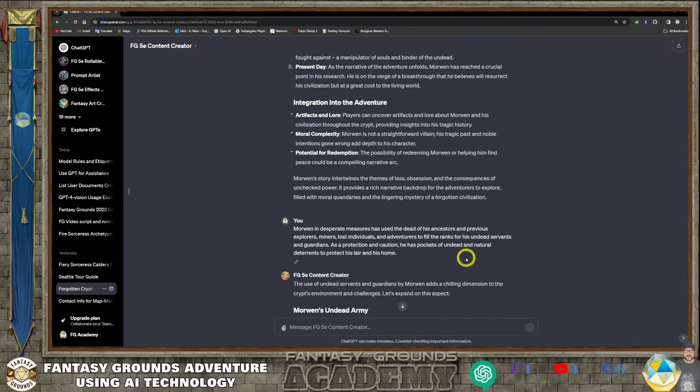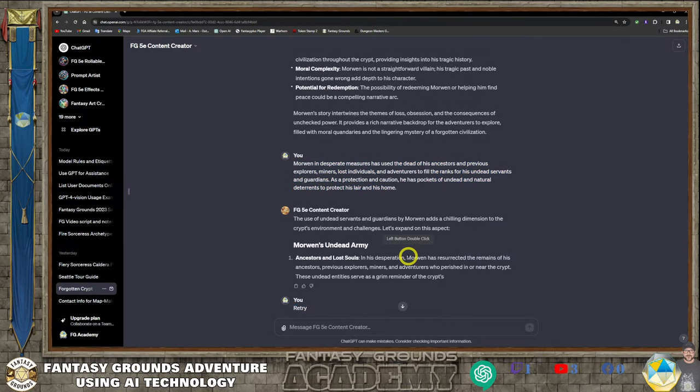So Morwen, I wrote this part. Morwen, in desperate measures, has used the dead of his ancestors and previous explorers, miners, lost individuals, and adventurers to fill the ranks for his undead servants and guardians. As a protection and caution, he has pockets of undead and natural deterrents to protect his lair and his home. So he's kind of concerned. He doesn't want people bothering him. He doesn't want them around there.